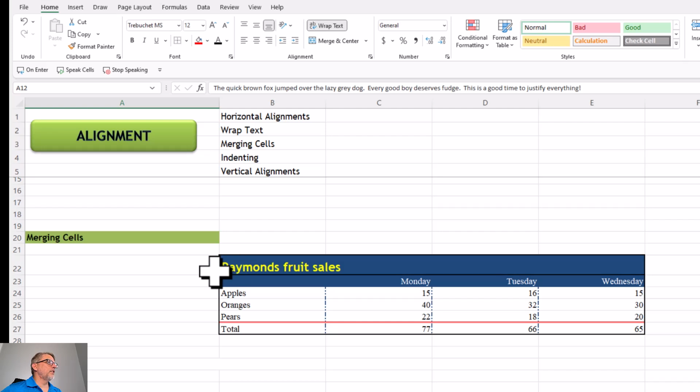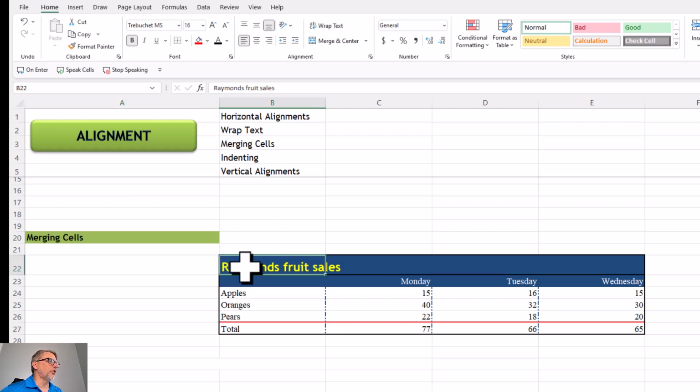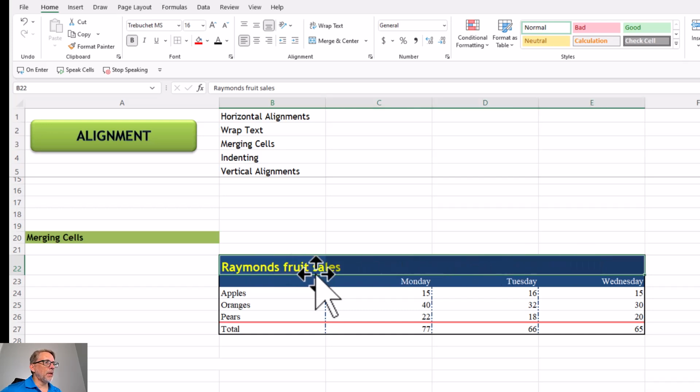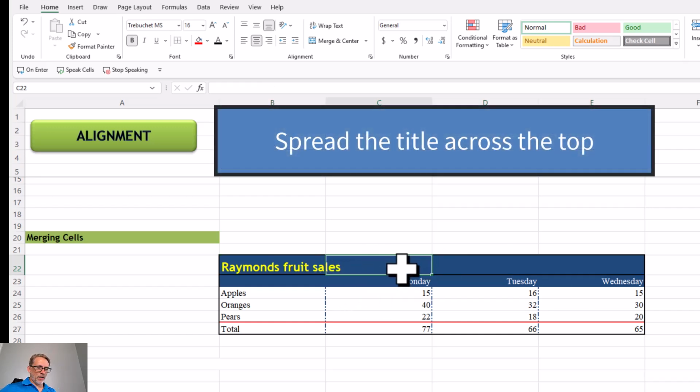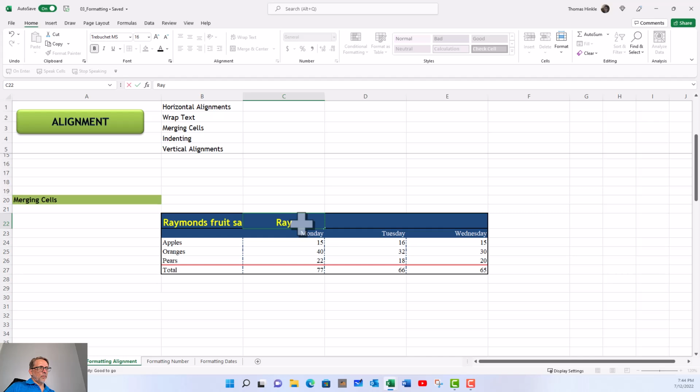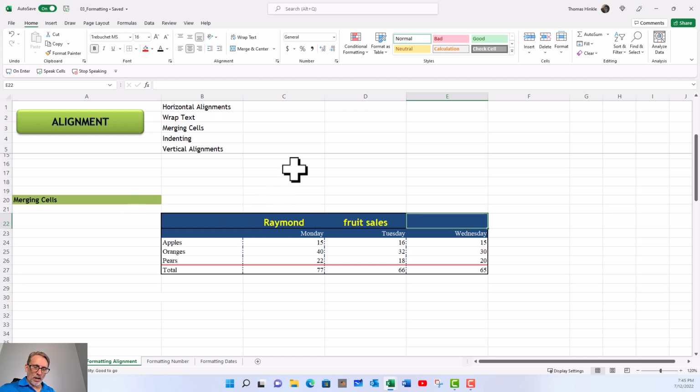Now we can go down to this table, and here's what is pretty useful with tables. So we've got a table here that says Raymond's Fruit Sales. What we'd like to do is actually have that kind of in the middle of our table and going across there, okay? Well, we could mess around and try to type it in here, but it might not look quite right and we might not get it exactly right. So let me back up there and show you what this tool is.